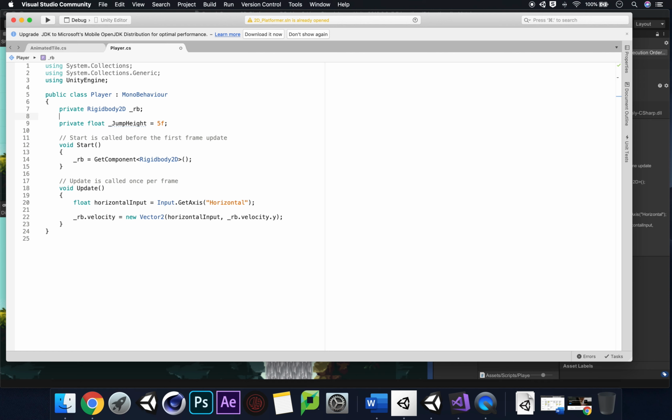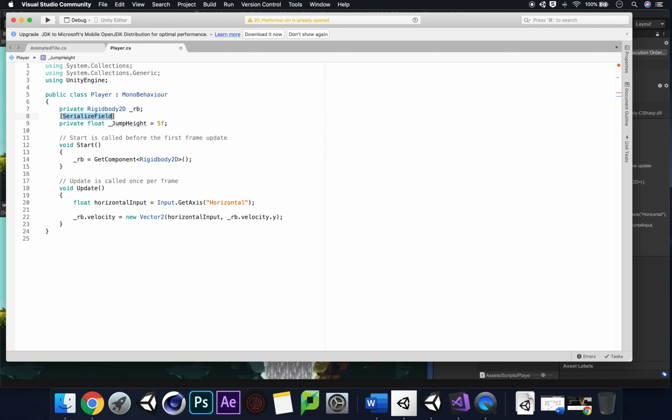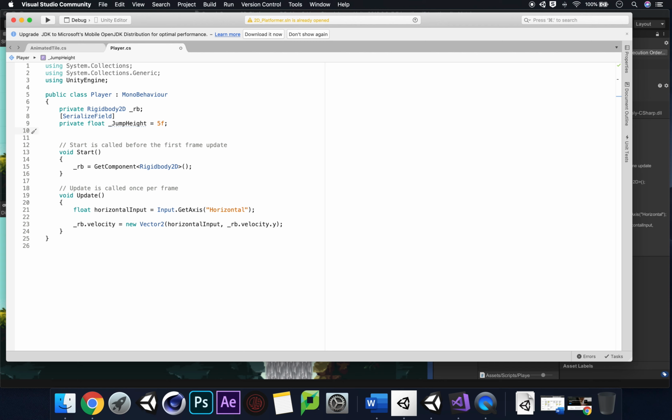And we can also serialize that field. If you don't remember what serializing your field was, where if we keep something private, it means other scripts can't interact with it, but we can interact with it within our inspector within Unity. So we're going to put the serialized field for that.